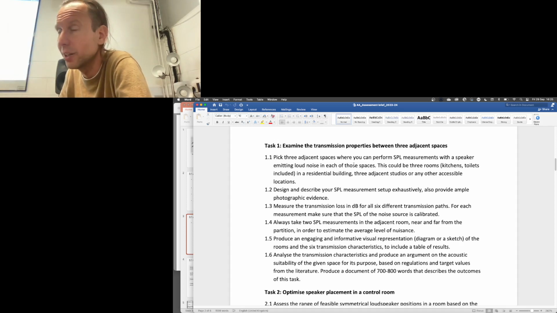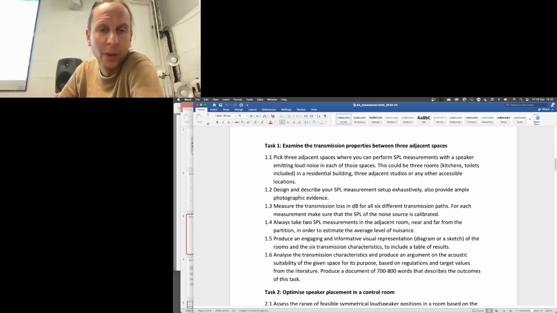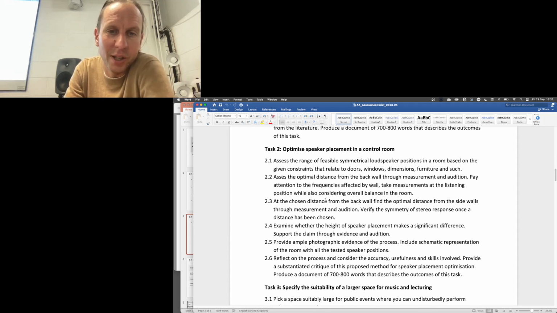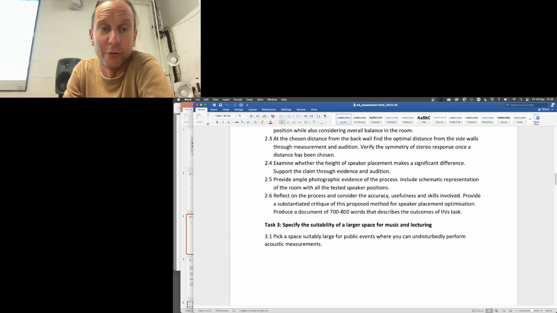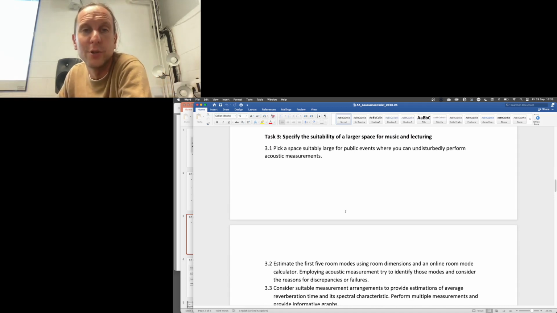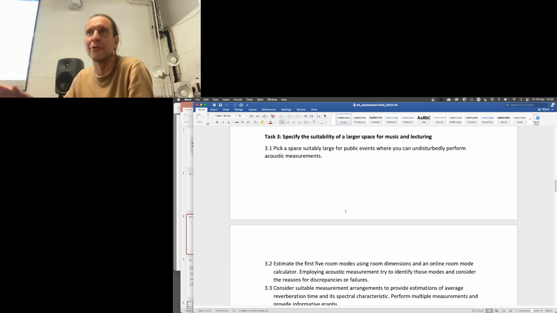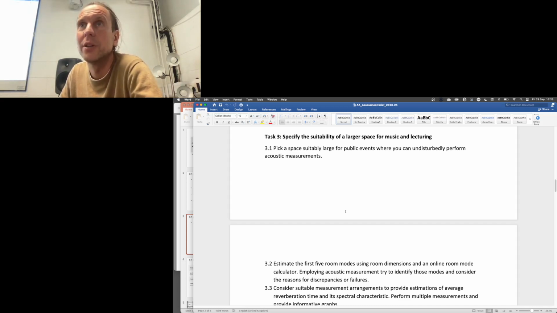I easily imagine at least a few of you will end up somewhere in that department. Okay, so we had the SPL transmission characteristic, which can be interesting and worthwhile. Optimization of speaker placement, to me that seems to be the one I definitely want to do. And then the third option is specifying the suitability of a large space for music and lecturing, so examining larger spaces. With these three things, we are covering the basics of acoustics and then some really important applications, the practical side of things.